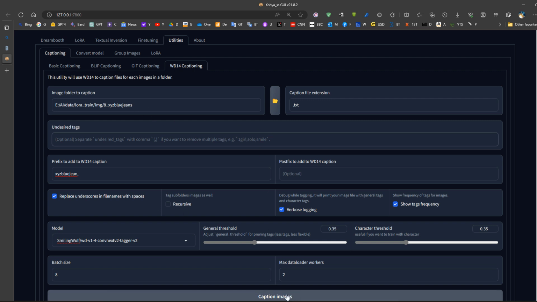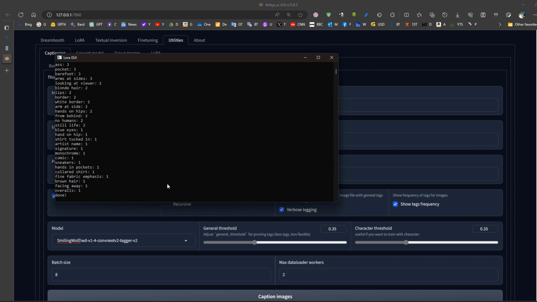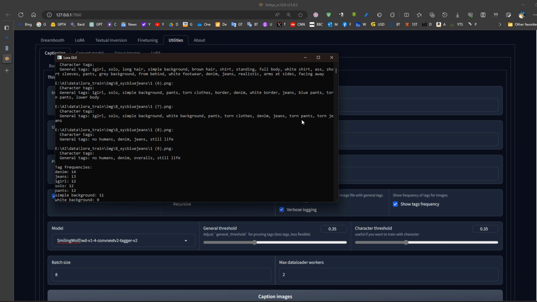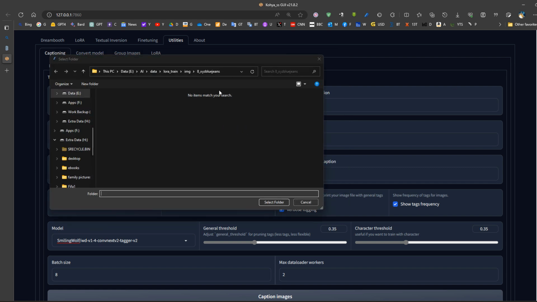So we choose and then we caption the images. We wait for the captioning to complete. Now the captioning is complete, and I should review the captions because, for example, there's torn pants, torn jeans. I don't want these to be part of the captions because these are part of the LoRA. I don't want to repeat these words when I prompt. Secondly, we would choose the second dataset, which is the XYZ blue dress.